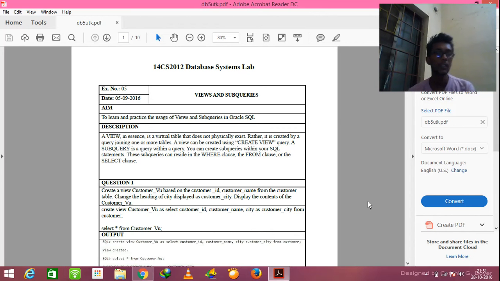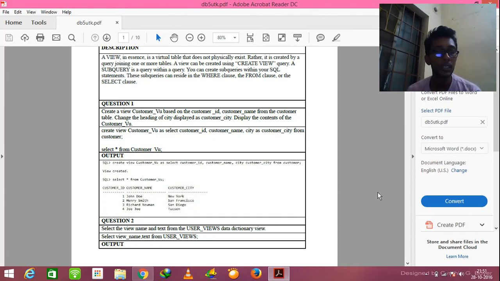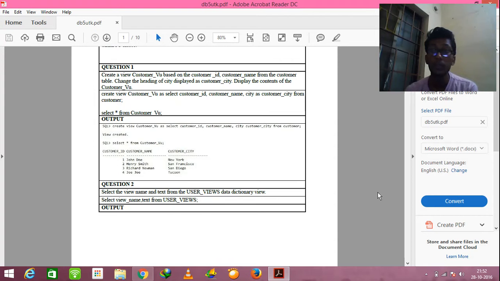Question number one: create a view, customer view, based on customer ID and customer name from the customer table. Change the heading of the city displayed as customer city. Display the content of the customer view. So we use the basic syntax: create view customer view as select customer ID, customer name, city as customer city from customer. And then we do select star from customer view, which will display all the details of the view we created.